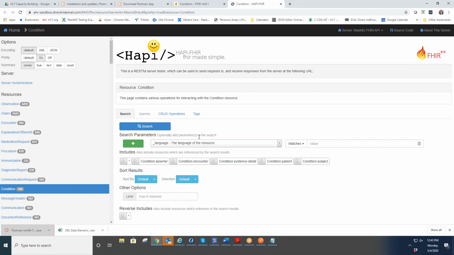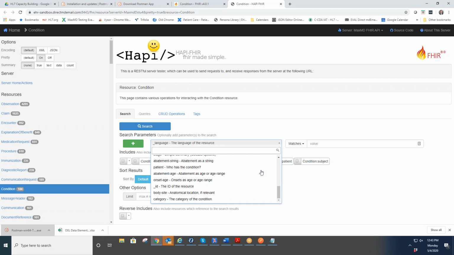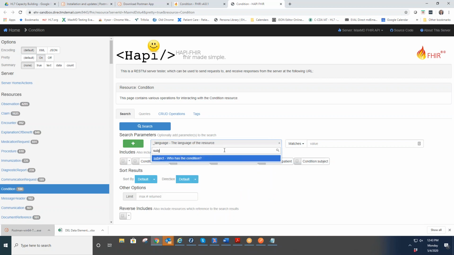Click the drop down for language. Drop down. Yes. Click and search for subject. You can type here subject. Yeah. Click that and put a patient resource ID. I think we have the resource ID. You can put any resource ID you want because it will return the result for you, no matter if it's valid or invalid.